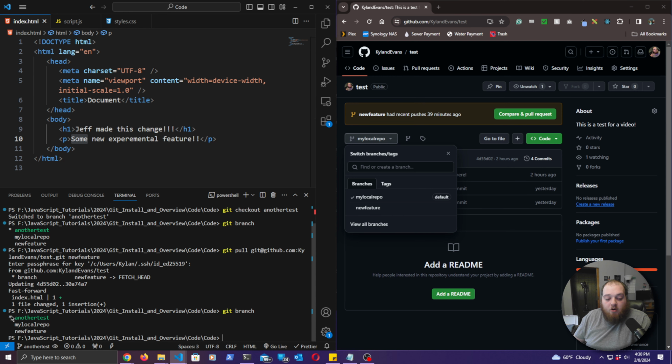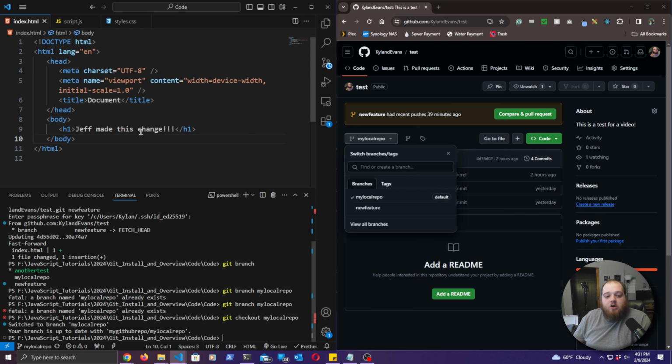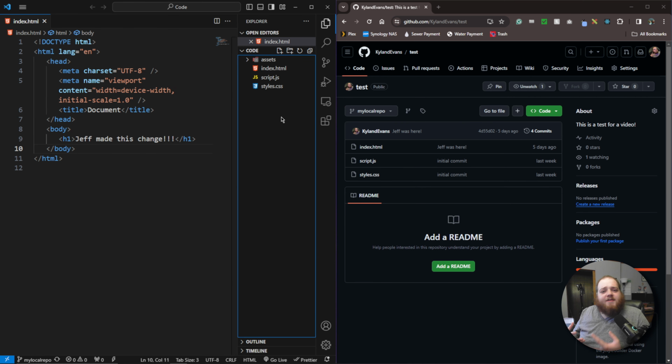So our current branch is the another test branch, and this is the one that received all of the changes, all of the files and everything from the new feature branch. And if we switch over to the my local repo branch now, we can see that those changes are no longer there, and it's still in that original state where we left it at.